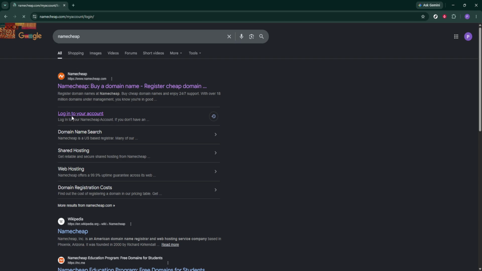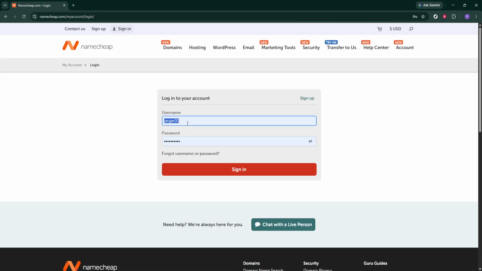If you remember your password, that's great. Simply type it in alongside your username and hit the Sign In button. But if you're having a brain freeze and have forgotten your password, don't worry, you're not alone.